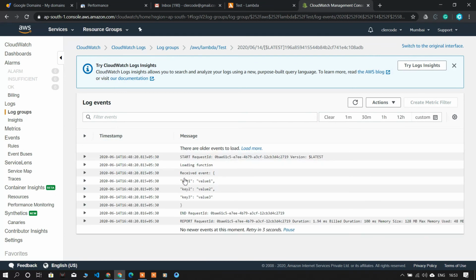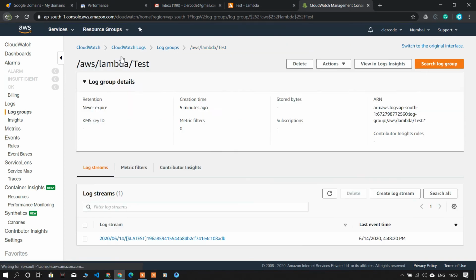that shows we have executed the function one time, and the keys and all the things are present here. So this is how we are going to configure a Lambda function and monitor the Lambda function using CloudWatch.